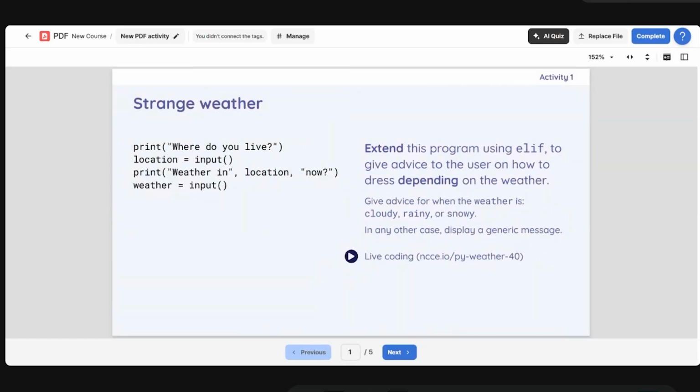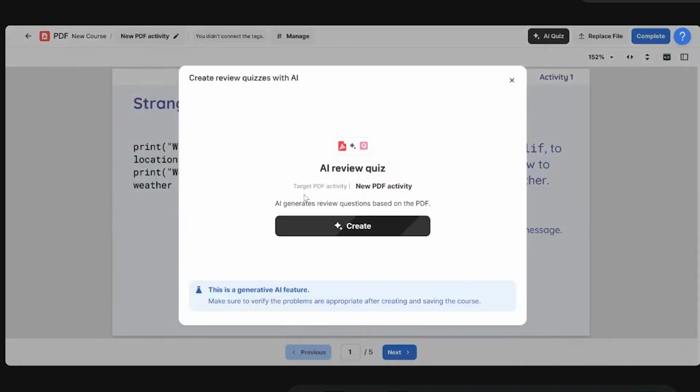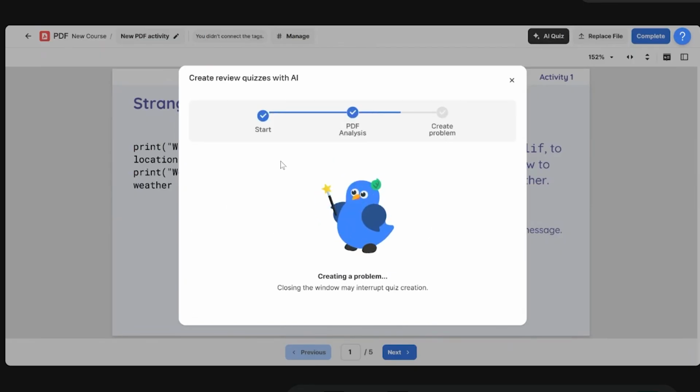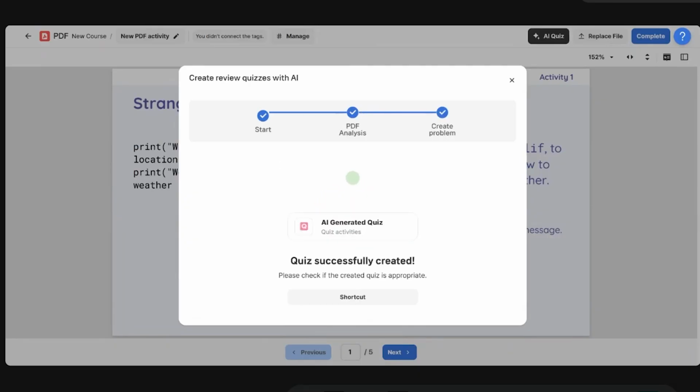Yes, so when you upload your own file, then you can create your own AI quiz too. If you click this AI quiz button, you can create your own AI review quiz based on your own PDF. If you click this create button, then AI will analyze this PDF and create new problems for teachers.